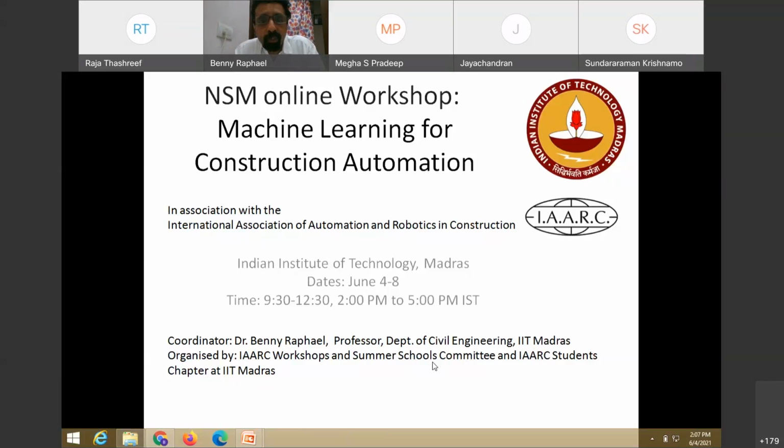In the summer schools committee, we discussed what should be the format of these workshops and what should be the content. What we decided was it shouldn't be like a regular conference where researchers come and present their research. Instead, we wanted to focus on a particular theme which is relevant to construction, automation, and robotics. And there should be more hands-on. People should be able to come and do things, learn by doing, and take back some skill.